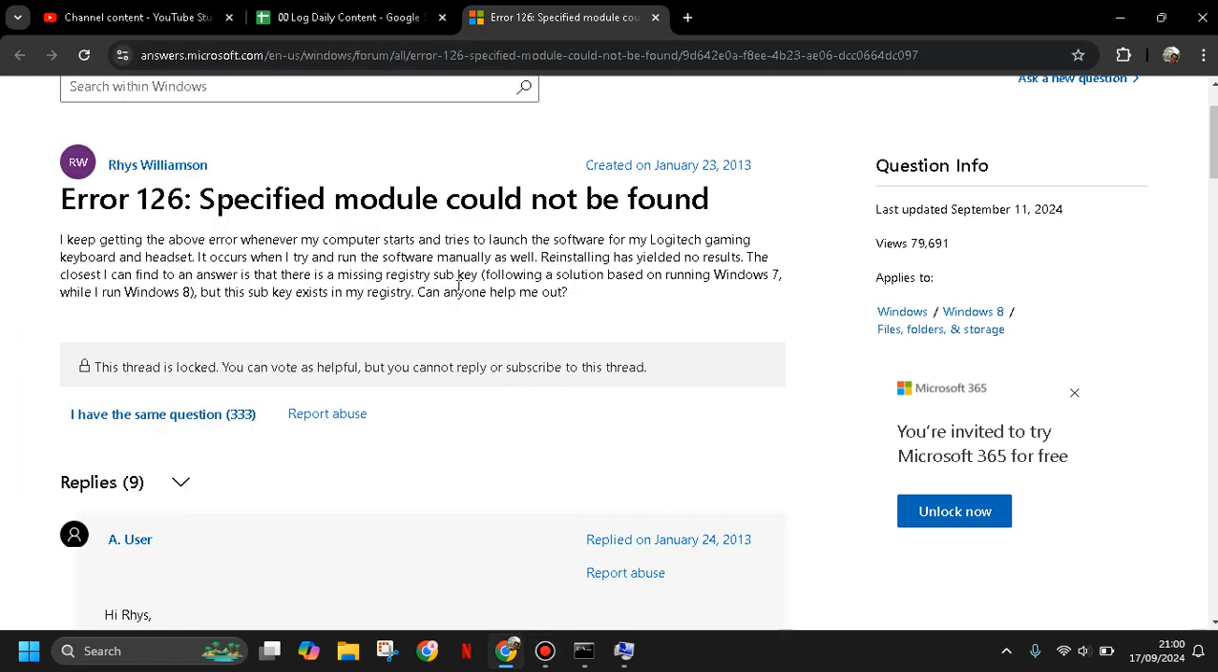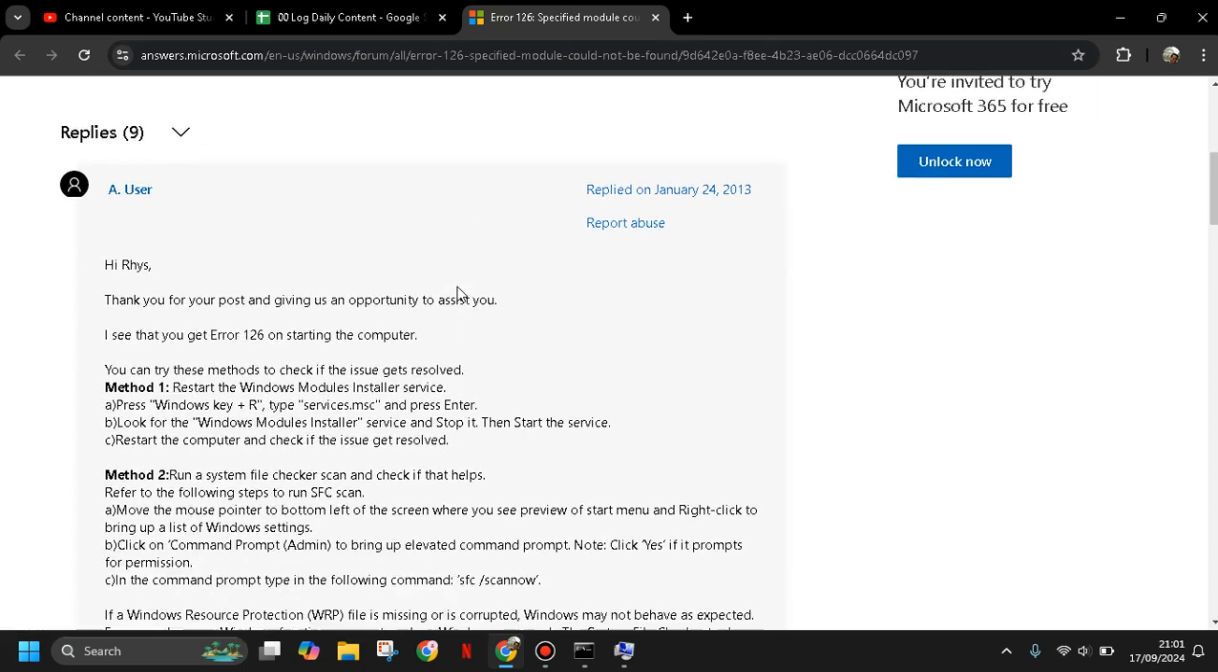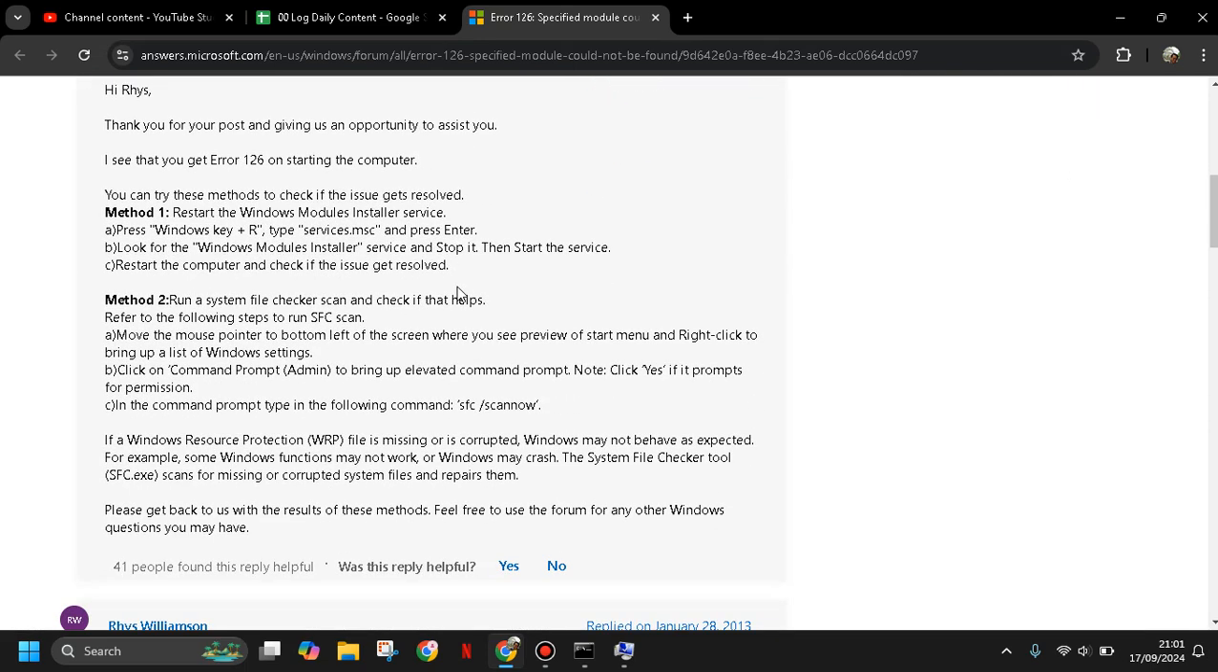Today I'm going to show you how you can fix error 126 when you're playing a video game such as Dirt. You keep getting this error. So there is some method, some solution you can get rid of error 126 on your PC. The first method is restart the Windows Module Installer service.